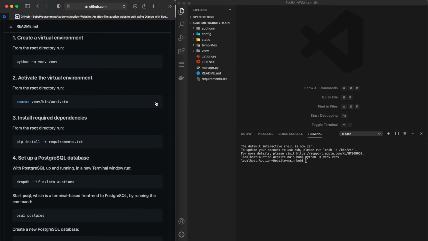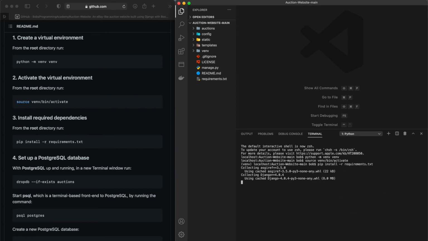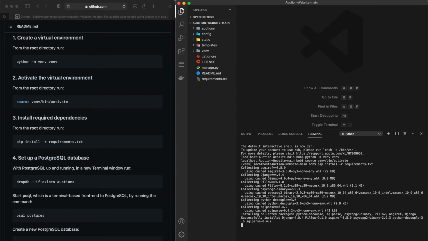Next, activate the virtual environment by running the command source venv/bin/activate. Next, install Python packages listed in the requirements.txt file: pip install -r requirements.txt. Next, set up a PostgreSQL database.